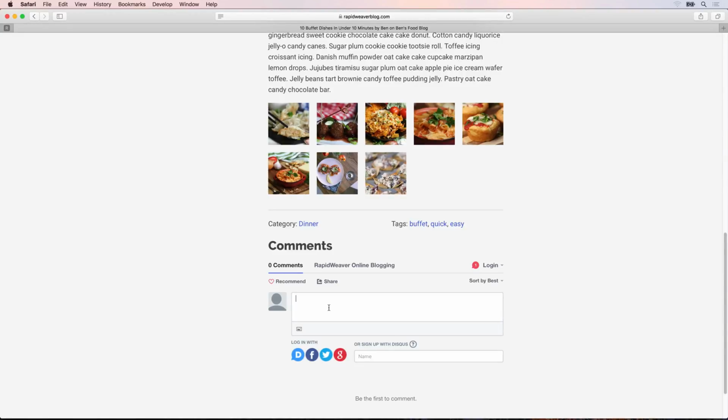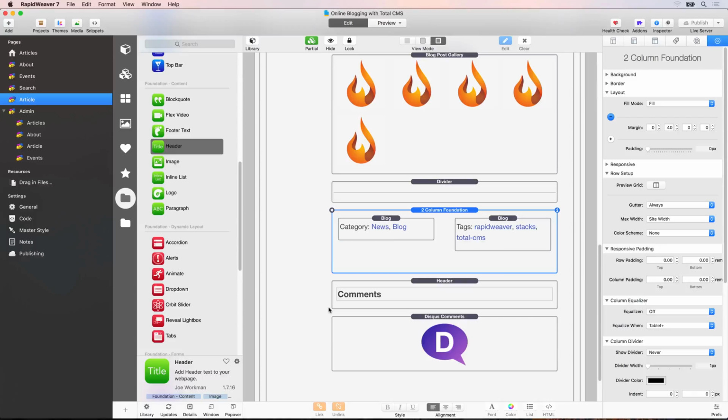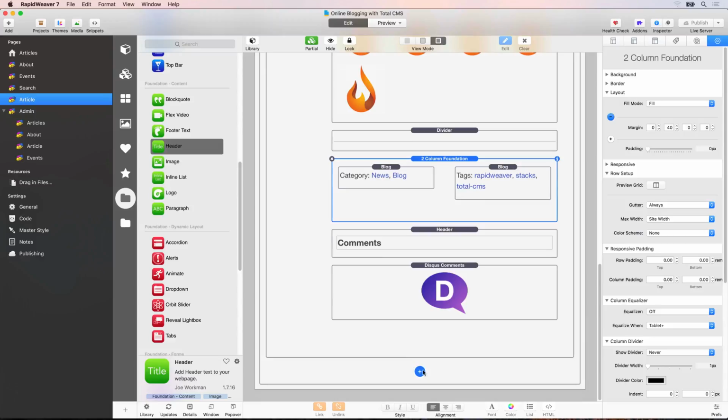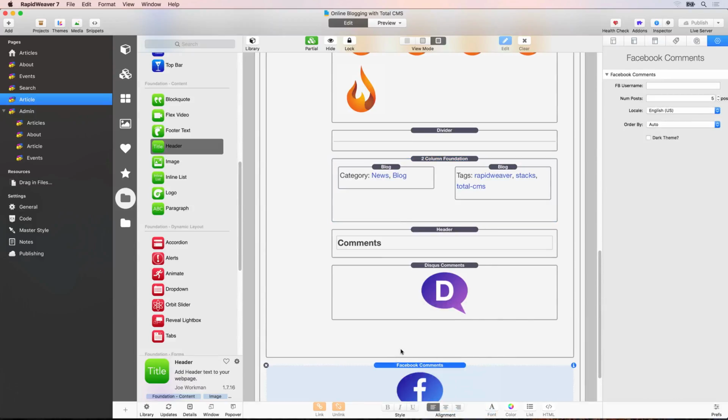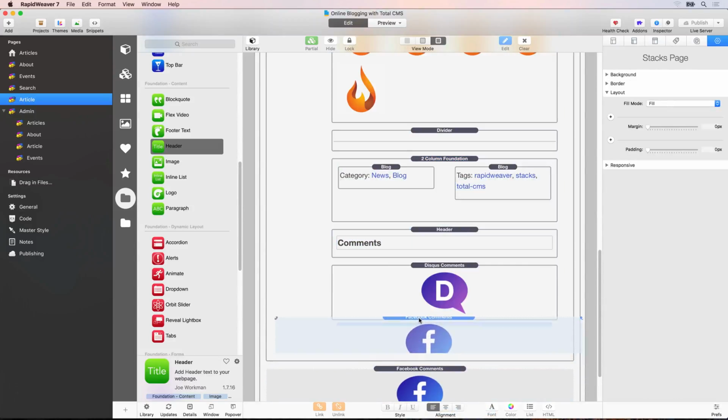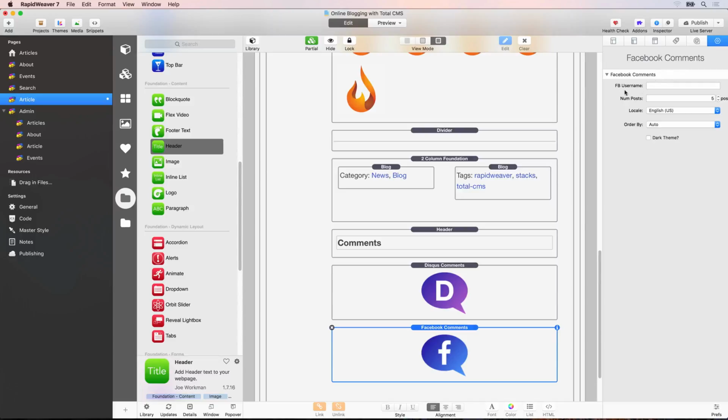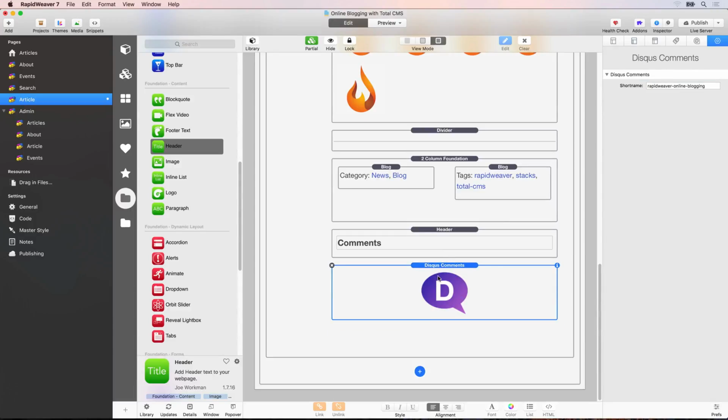And as I say, this works in exactly the same way for Facebook commenting. So if you want to have comments via Facebook instead, all you do is you go back to RapidWeaver, you add a Facebook comments stack to your blog post, drop it in here, and enter your Facebook username and adjust the settings here. And that's it. Total CMS takes care of the rest for you. And then you have comments on your blog posts. Okay, we're going to leave it as Disqus commenting for now.